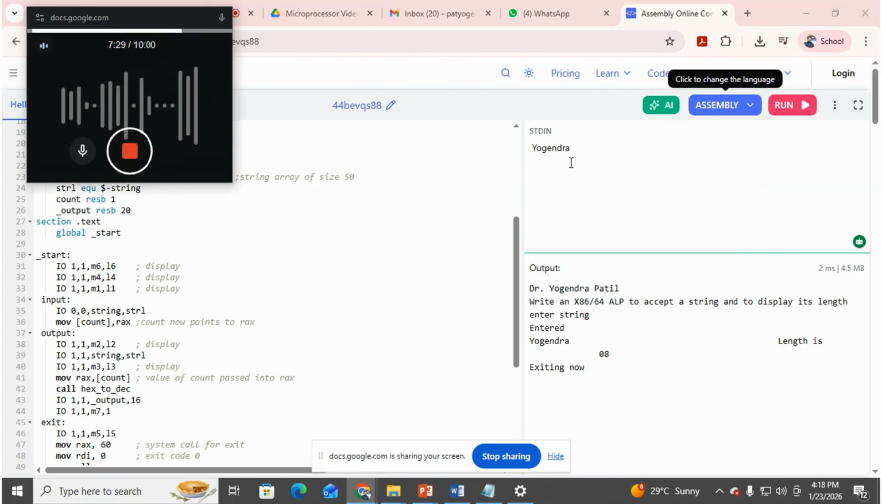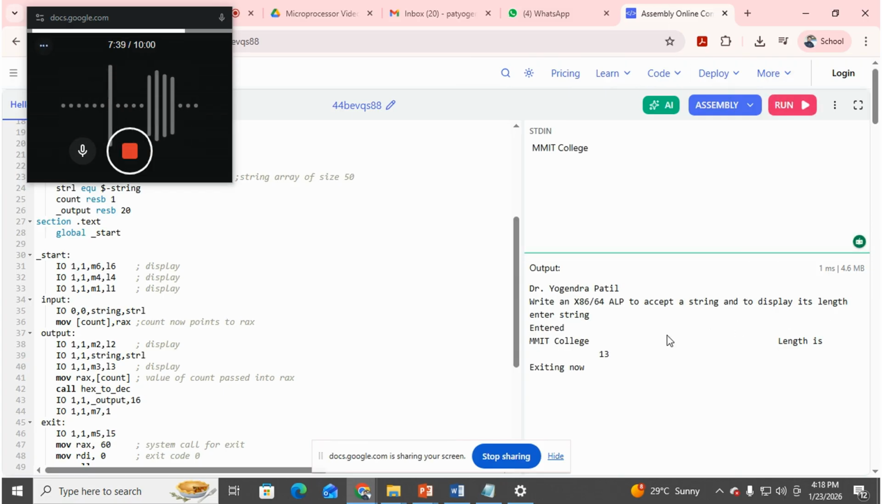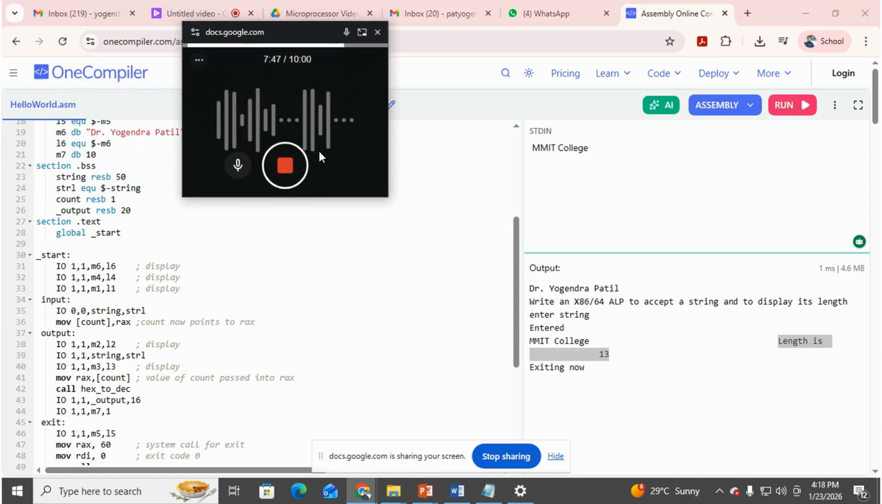Now we will run this program. Here for the string input I will give MMIT college. Now I am running this. The output shows enter string, MMIT college, and the length of the string is 13. So this is the output of the program. Thank you all.